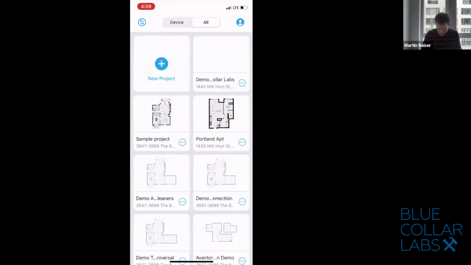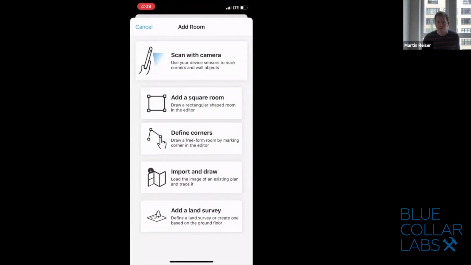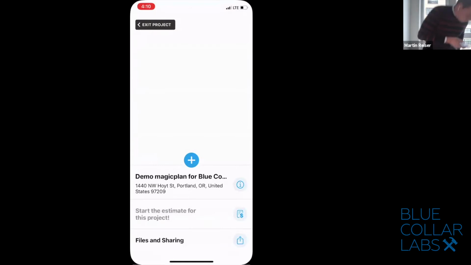What I want to show you right now is how Magicplan works, like how you create your first project. With Magicplan, you have the opportunity to use different modes to scan your room and create your floor plan. I want to show you the scan with camera mode. It's our AR, so augmented reality mode, that also has an AI integration. I'll quickly show you right now. I hope it's working.